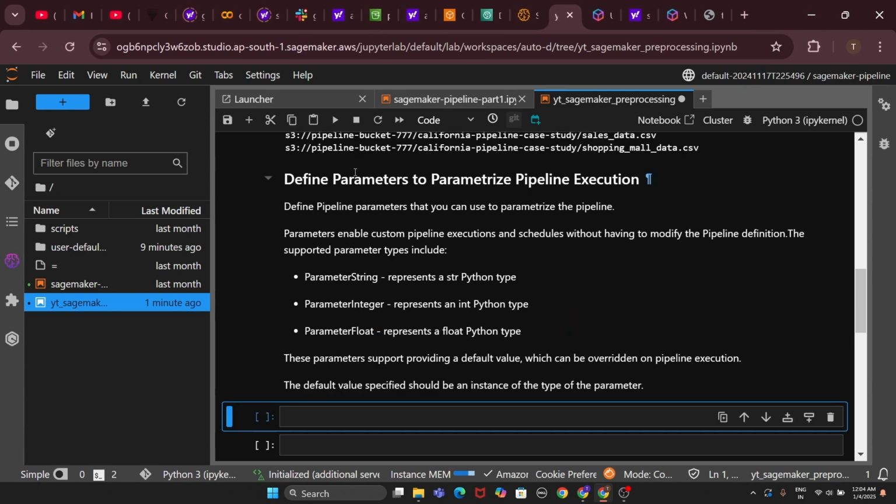Okay. So define parameters to parameterize pipeline execution. Parameters enable custom pipeline execution and schedules without having to modify the pipeline definition. So supported parameters include parameter string, parameter integer, parameter float. It's just a kind of an input type to check. When you want to execute the whole pipeline, you need to pass some inputs. That depends on what kind of inputs you are passing. It can be the data input.